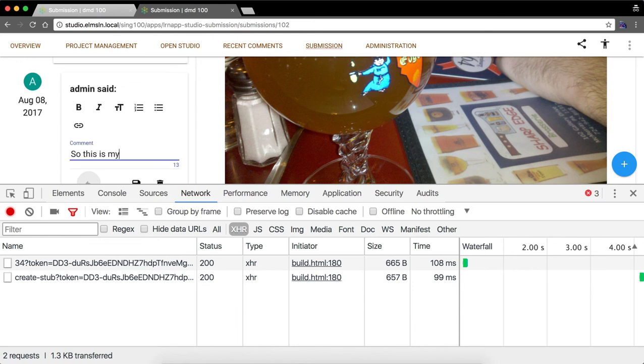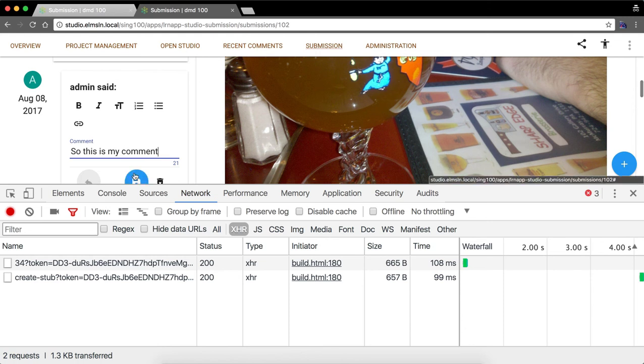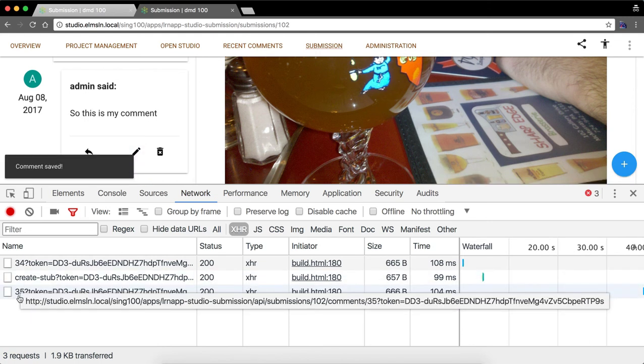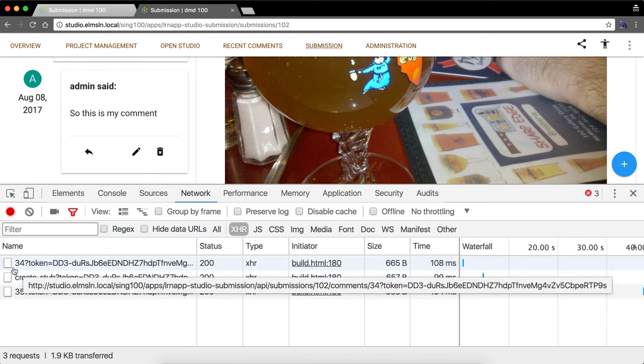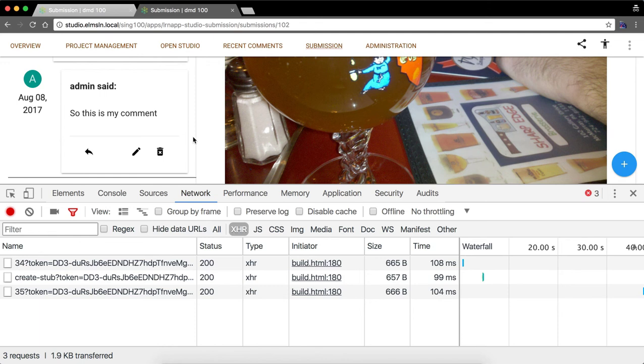So this is my comment, and then we'll watch the data go back out the door. You can see, hey, that's at 35, so we get it out on nice consistent API paths that relate this comment back not only to submission 102, but also to, in this case, comment 34. So I just created two comments there.